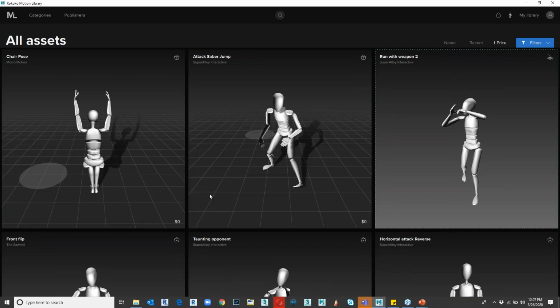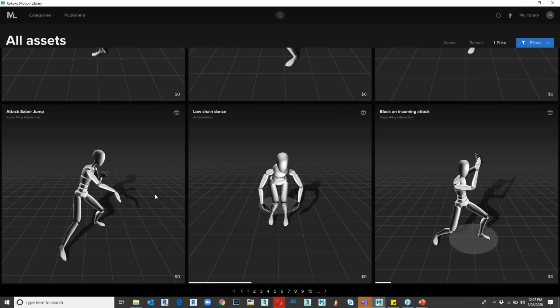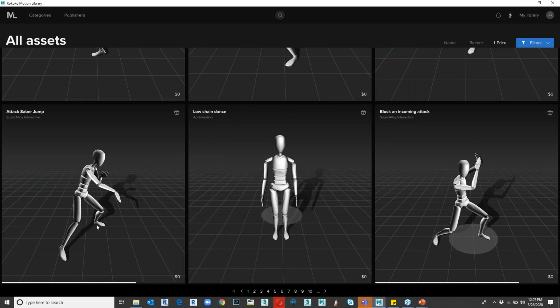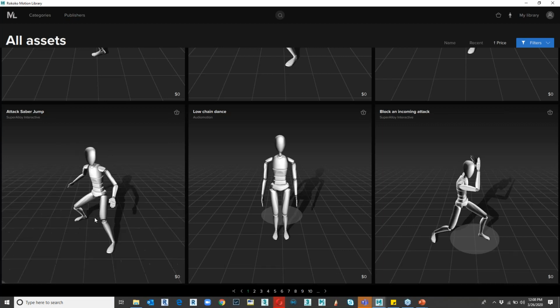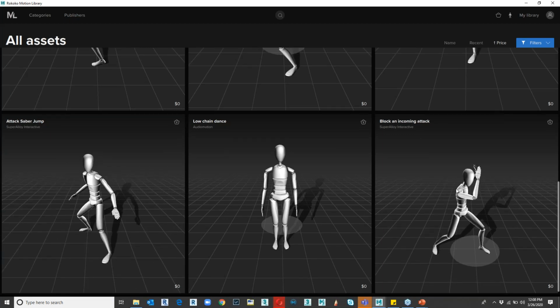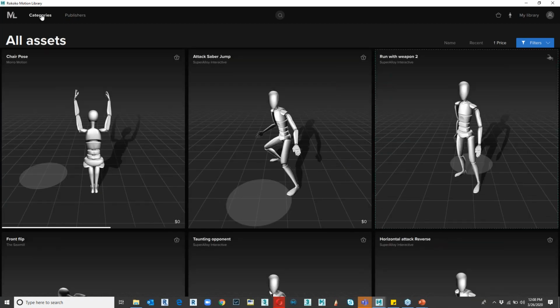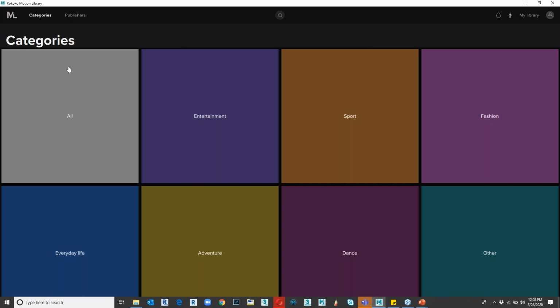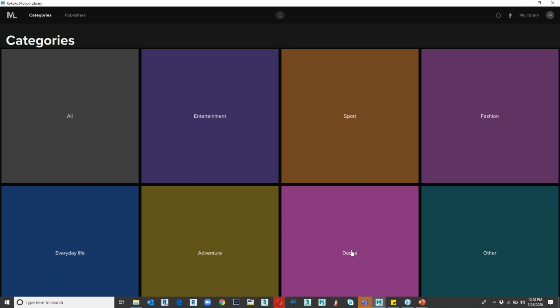So you can just check them out. These are ones which are available for free, and you can just use them. Whichever you want, and there are so many of them, just keep your cursor on them, let it load for a second, and once it is loaded, you can see the preview of the animation, and this is completely free to use. So there are many of them. What I can do is jump to the category part, and when I say the categories, it will take me to sports, fashion, dance, adventure, everyday life, entertainment, and so on.